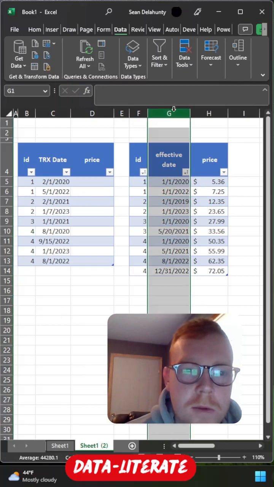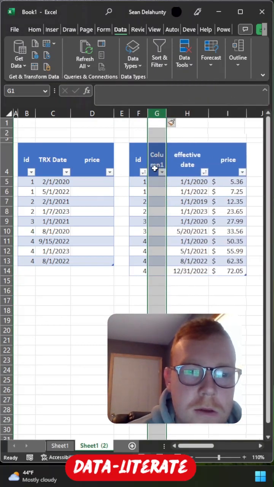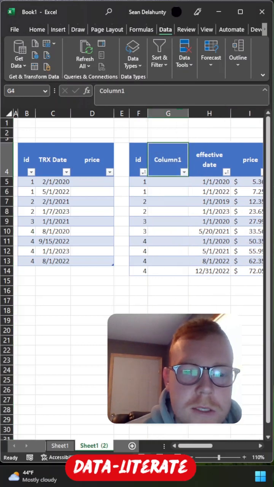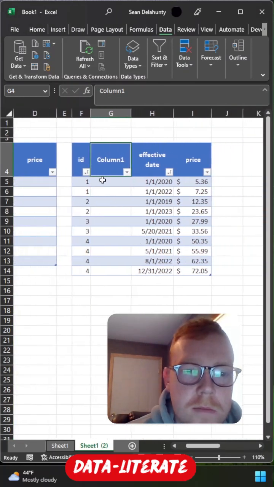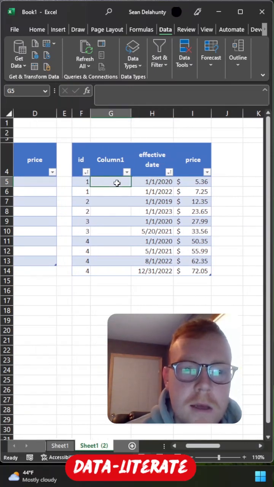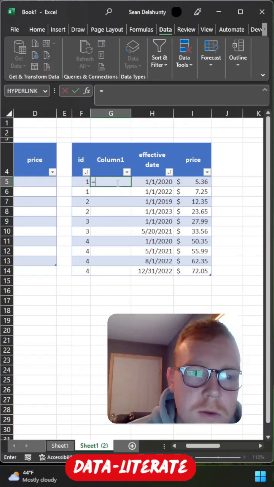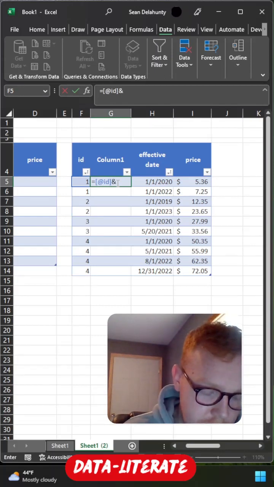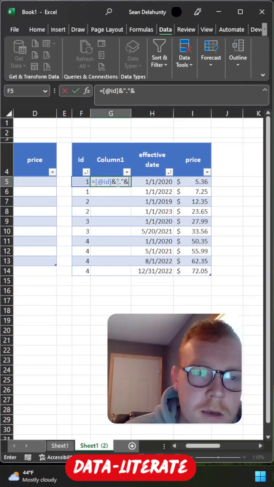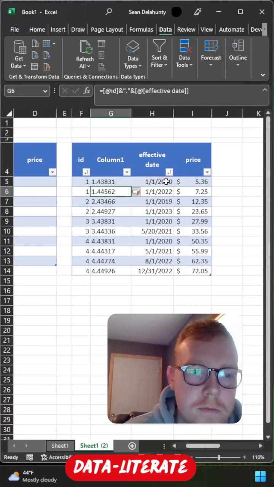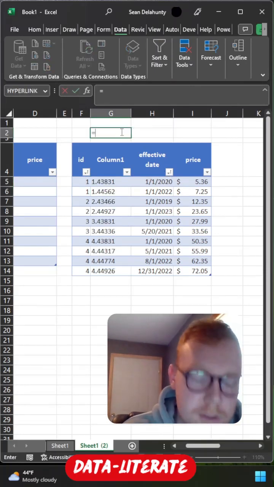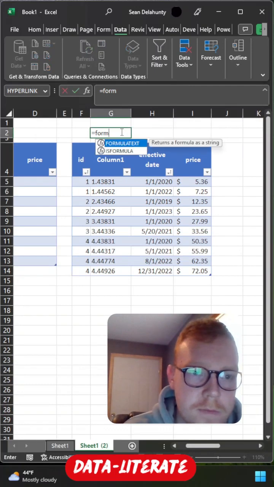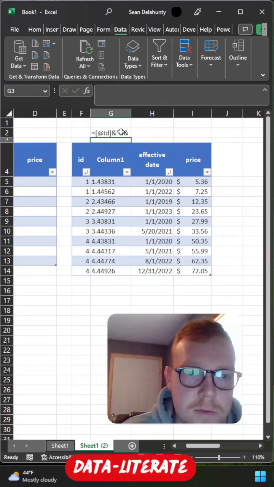So step number 1 would be we're going to add in a new field on our pricing table. And what this is going to do is it's going to just allow us to sort the data in the way we want. So I'm just going to concatenate my ID column with my effective date column. So to do this, I'll just type an equal sign, select the ID. So we're going to be delimiting this with a period. So I'm just going to put in an ampersand, double quote, period, double quote, ampersand, and then select the effective date. So I'll plug in this formula text so we can see what that is.